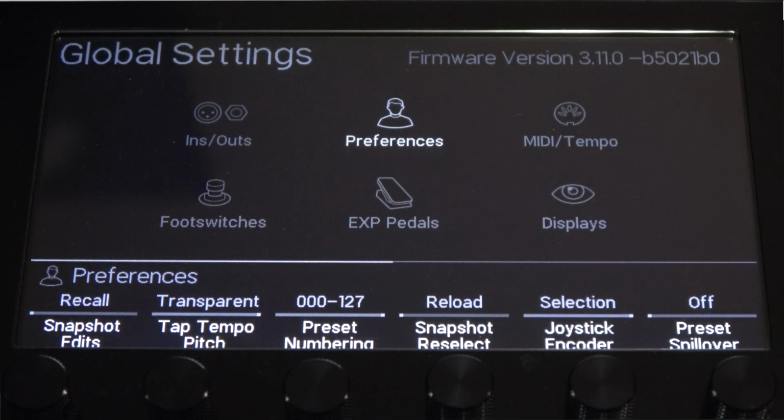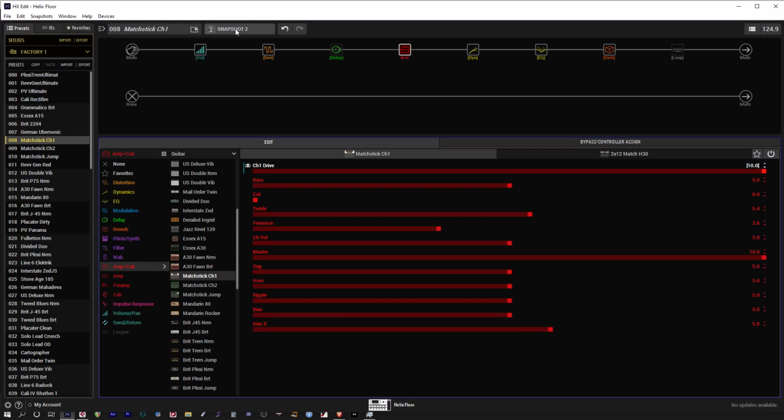What I'm going to show you in HX Edit, I'm going to just hit the Snapshot 2 button. So if I have this set to reload, all that happens if we look up on HX Edit by the snapshots here, I'm going to press snapshot 1 on my Helix. And as we would expect, it goes to snapshot 1. If I press snapshot 2, it goes to snapshot 2. If I press snapshot 2 again, it just recalls that same snapshot.